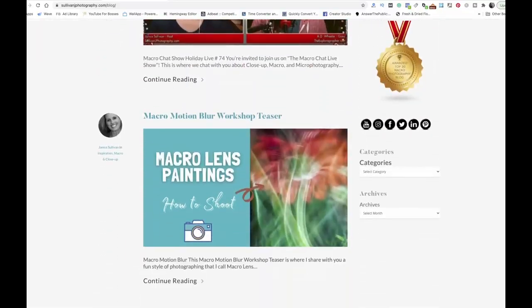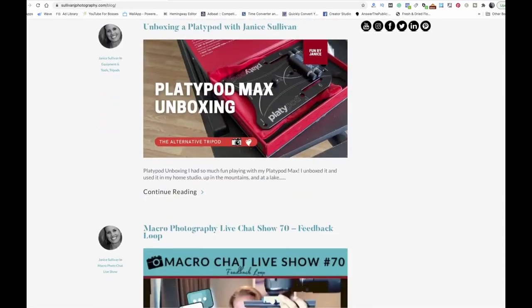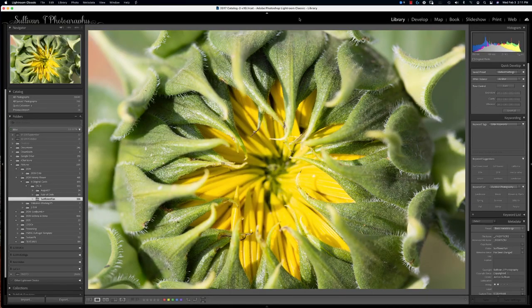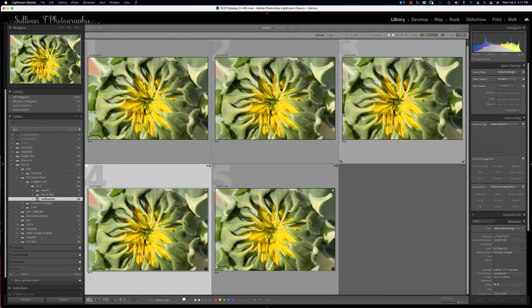I've helped hundreds of photographers with their post-processing techniques so they can tell their story. And now it's your turn. You do not have to have Lightroom to do this. All you have to do is have a processing system that has sliders, and I'll explain that in a second.